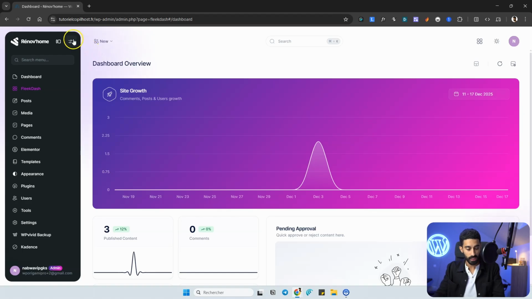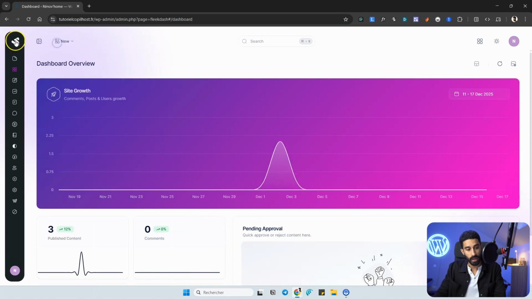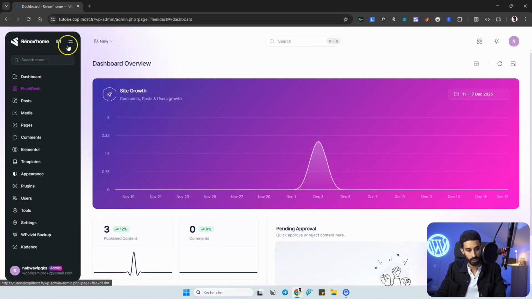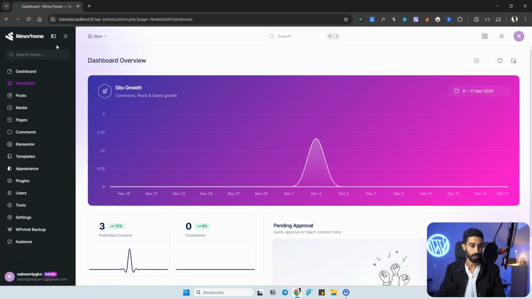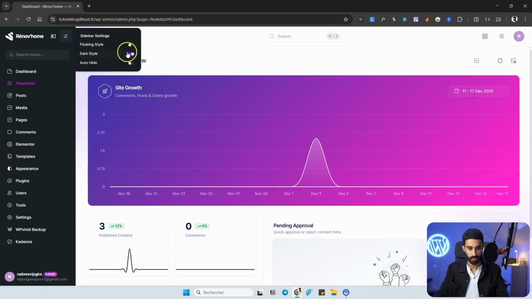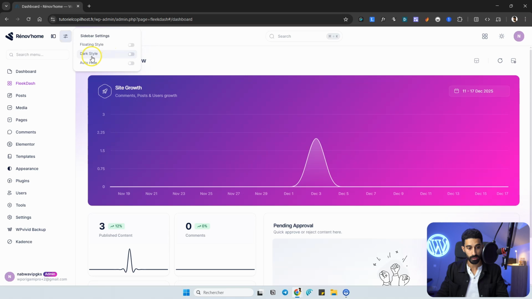Let's dive into FleekDash. So first, you can hide or show the sidebar here on the left, and you have many more features just right here. You can have the floating style with the padding around it, but you can disable it. The sidebar will stay docked on the left like this. And you can also switch from light to dark style. So if you want to have a lighter, more white style for WordPress, you can also do this.